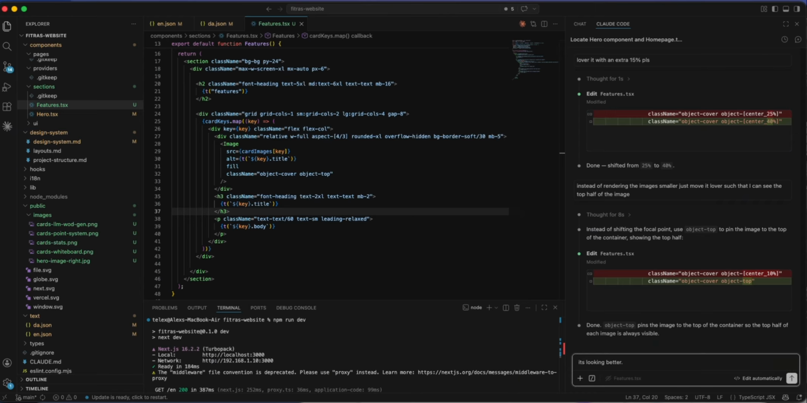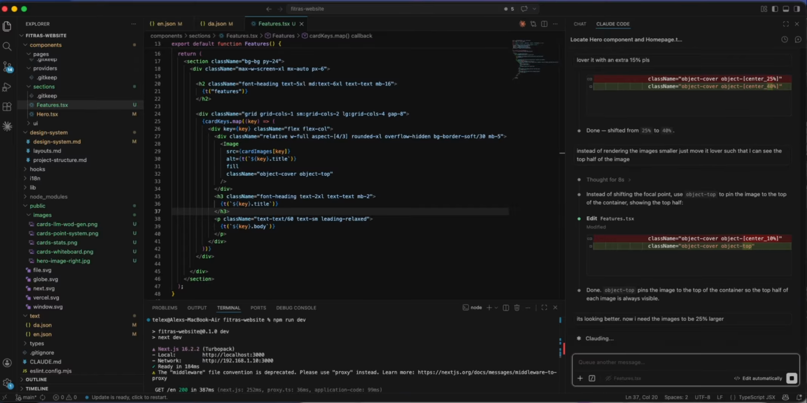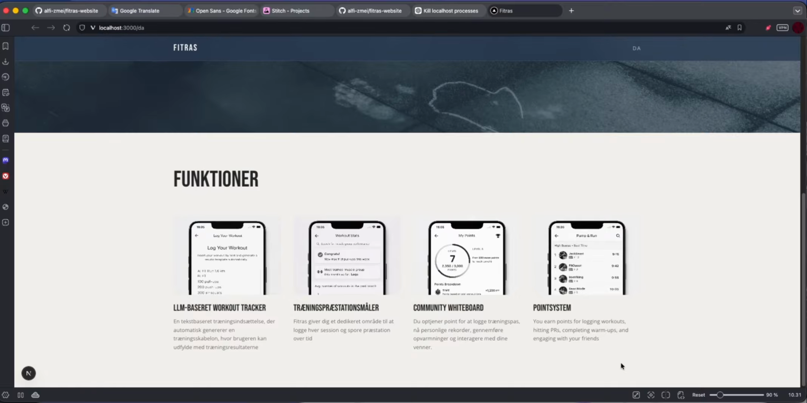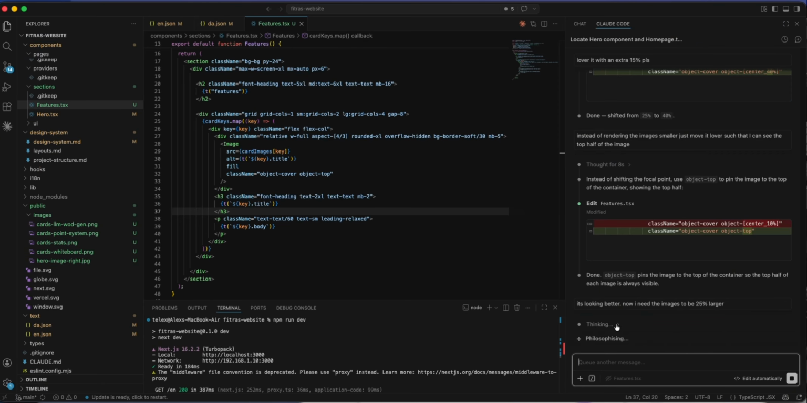Now I need the images to be 25% larger, so we can actually start seeing some of the graphics that are embedded in these images. You can start seeing some of the UX or the UI. Clouding, very good.